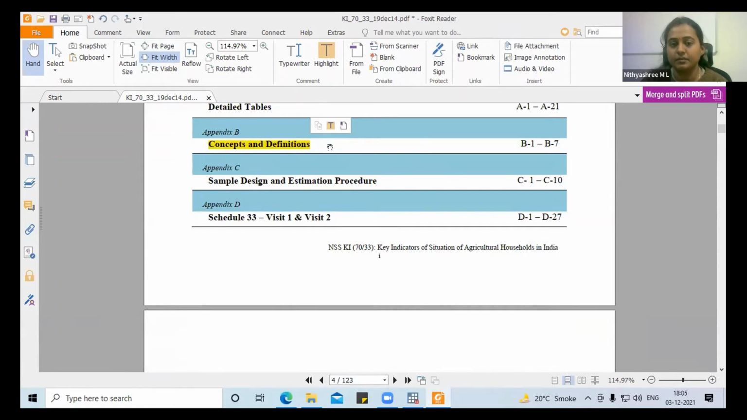This is also one of the most important things you need to understand: concepts and definitions. What is the household? What does livestock mean? What does wage mean? What does income mean? How is it constructed? All sorts of information you will get from concepts and definitions.